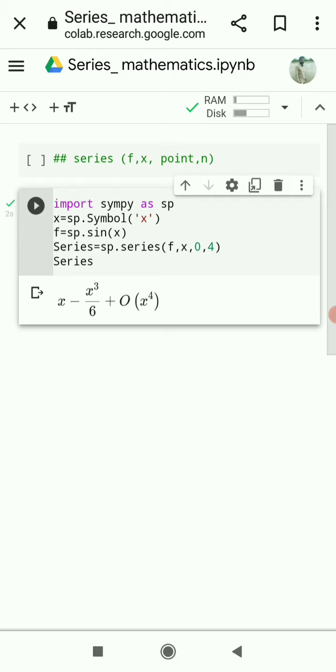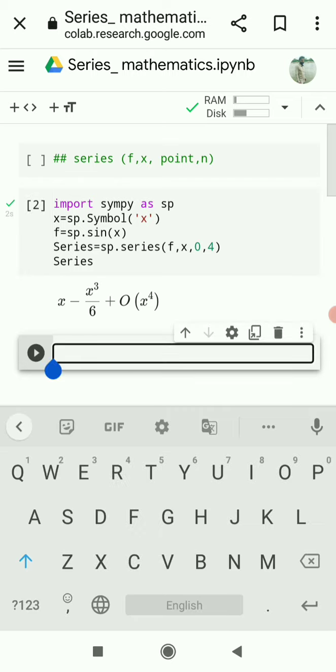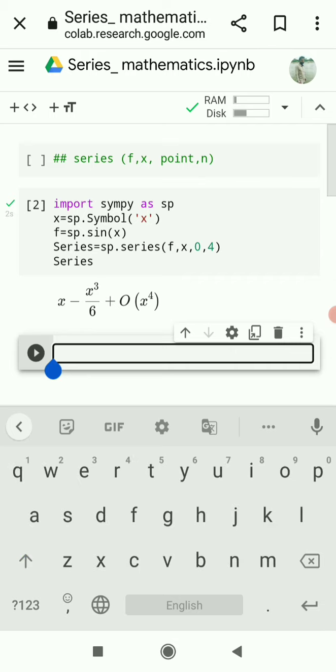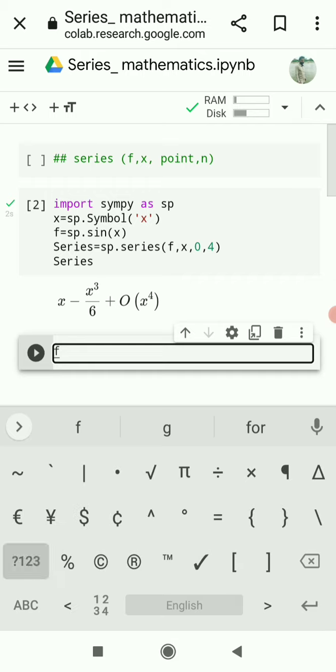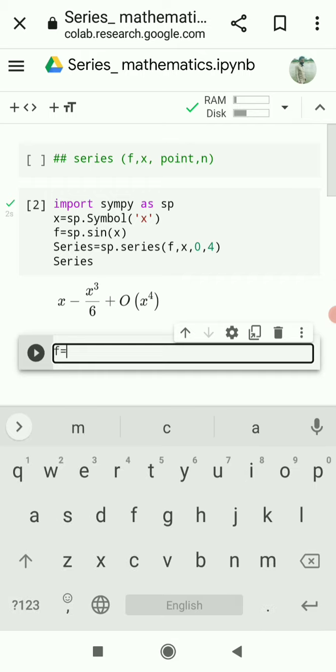Okay, now I want to find the series of another function. I will take another example. I have already imported sympy and the library. For the next example, I will not import sympy or the library again. I will give only the function, f is equal to the function.